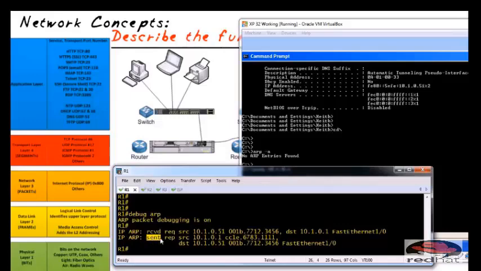ARP sent. It's a reply, not a request now. And the source of the reply is our IP address. We're including our layer 2 address, our MAC address, as the router sending it back. And we're sending it out to 10.1.0.51, which is our PC who asked for it. We're sending it to the destination layer 2 address of that PC, and we're sending it out Fast Ethernet 1/0.